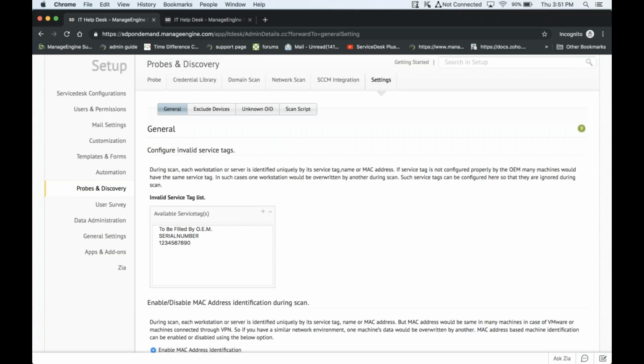So any machine will be overwritten during the scan based on the service tag information. If the service tag matches the scan information, the data collected by the scanning will be appended to the existing asset by matching the service tag.